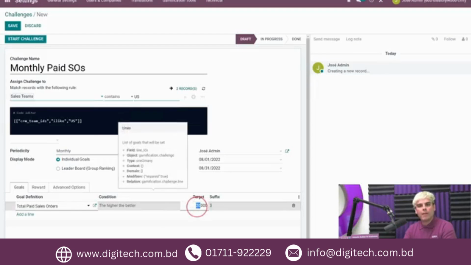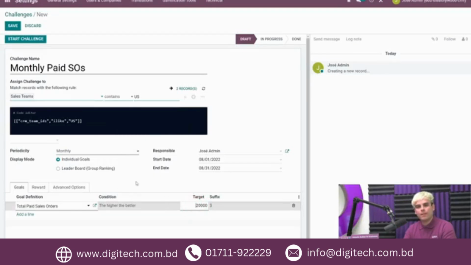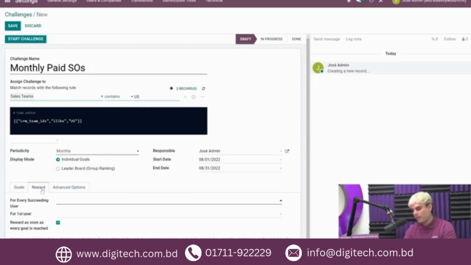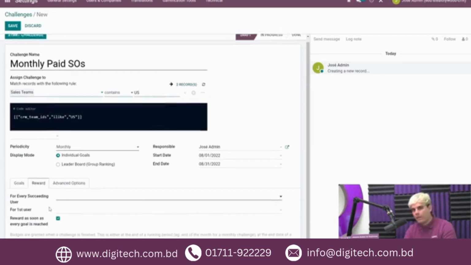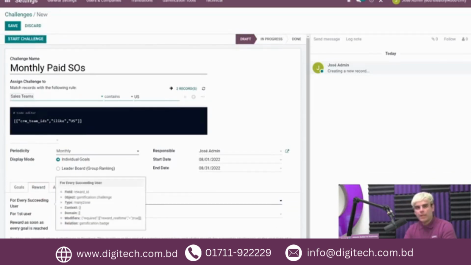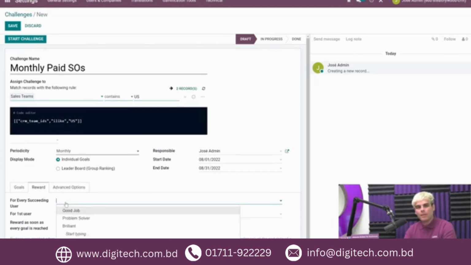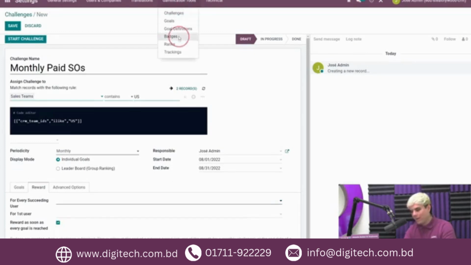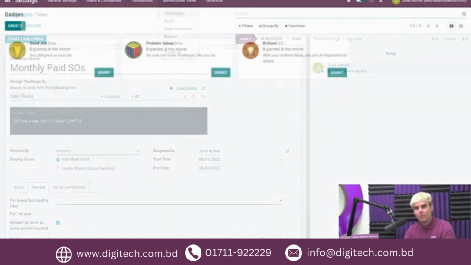Now, the reward tab is where I choose what badges my salespeople will earn if they achieve their goals. Now, let's assume I click for every succeeding user. Here's the list of all of the badges that I currently have configured. We could customize these in our gamification tools and badges section, which I'll quickly demonstrate in another tab, just so you could see it. And there we are, gamification tools. Right click badges, open them up.